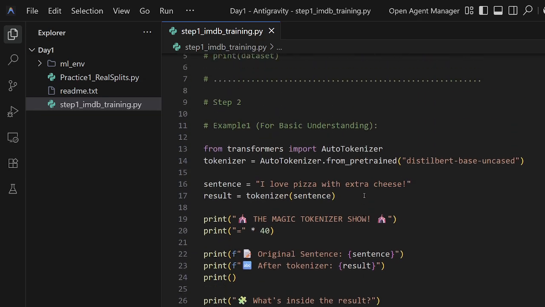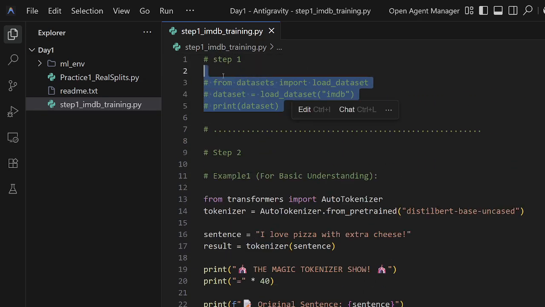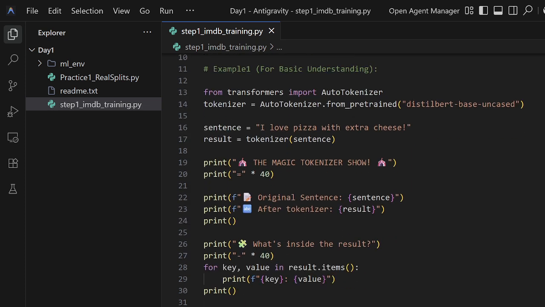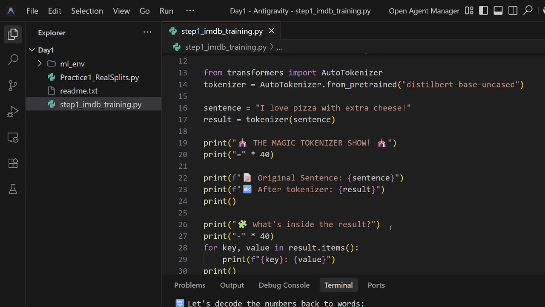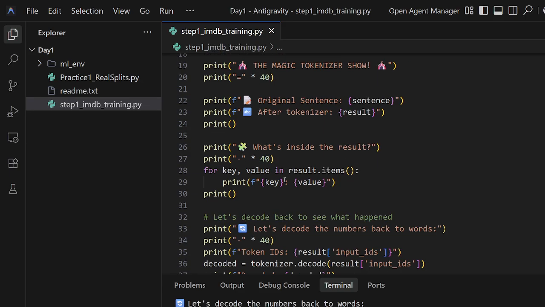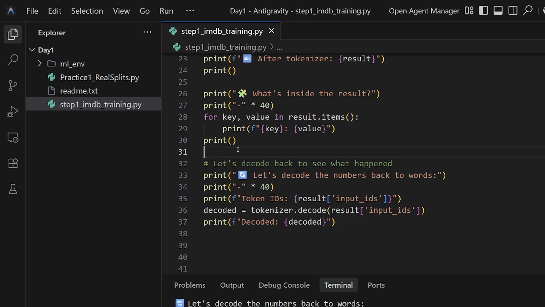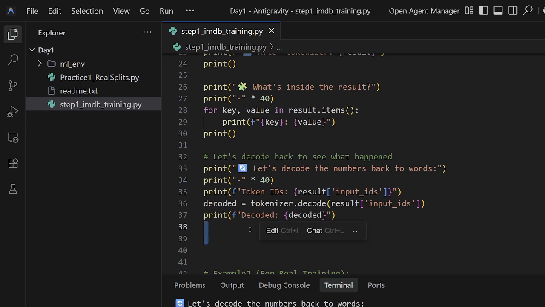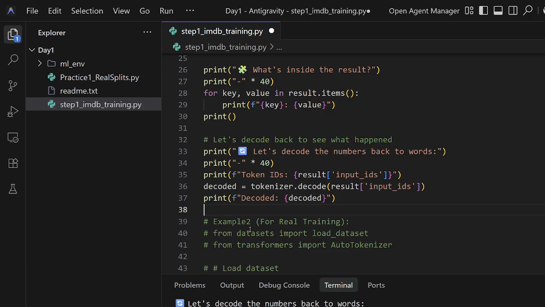So this is what we should understand. First, in the first step, we need data. In the second step, whatever data we have, we need to convert it into a language the computer understands, which is nothing but numbers or tokens. So now the tokens are ready for training, right? So this is your day one course, and I hope you understand this.